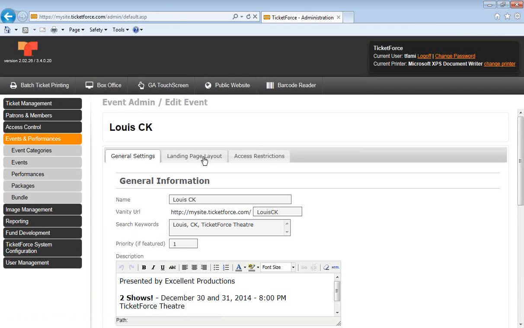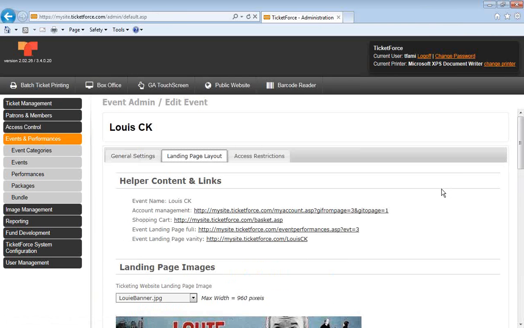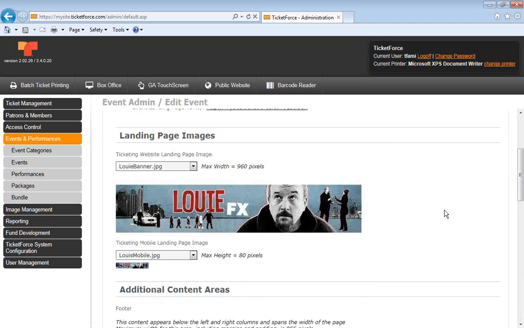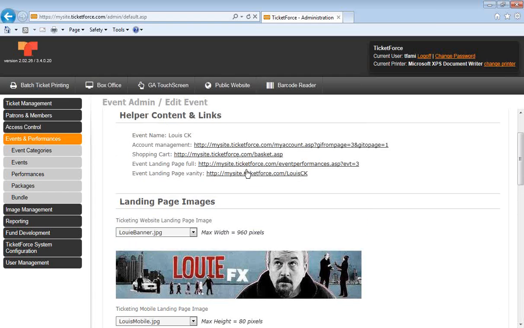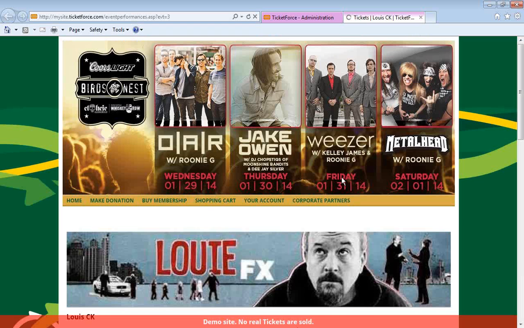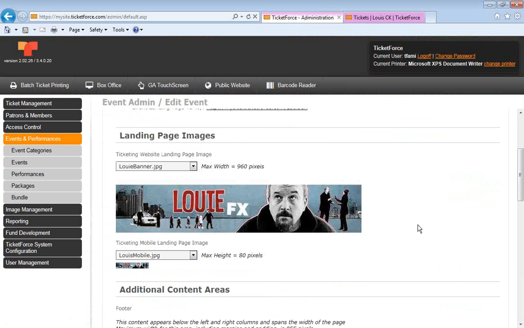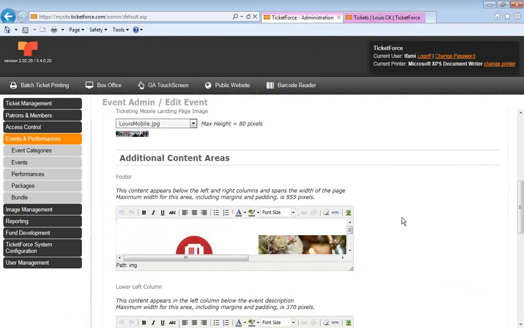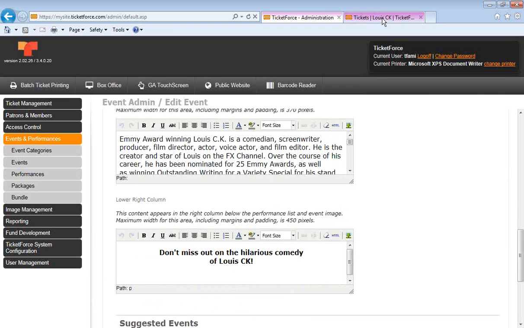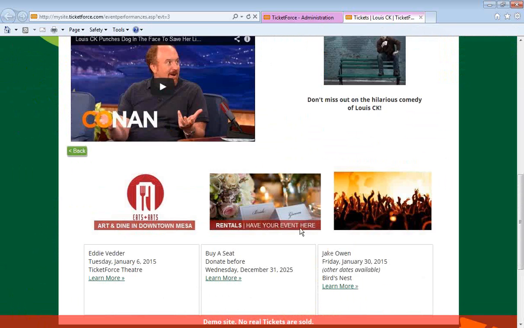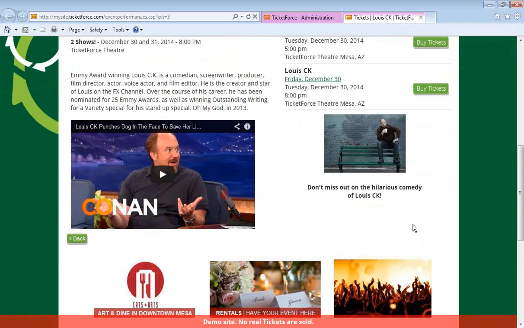Let's take a look at the next tab, Landing Page Layout. An important note here is that what was formerly known as Image 2 is now found here, the ticketing website landing page image. Additional content areas are in this tab instead of previously being available in a pop-up window. The footer, lower left column, and lower right column.